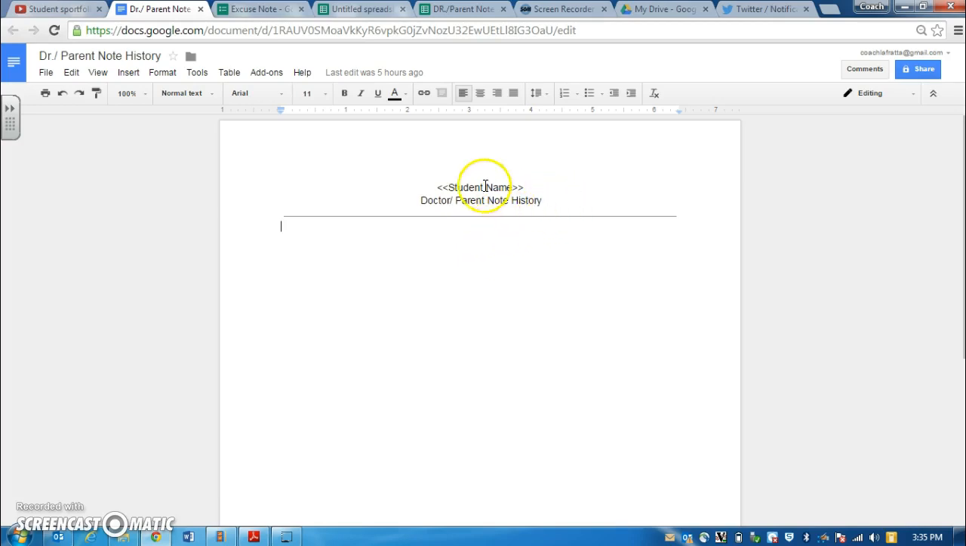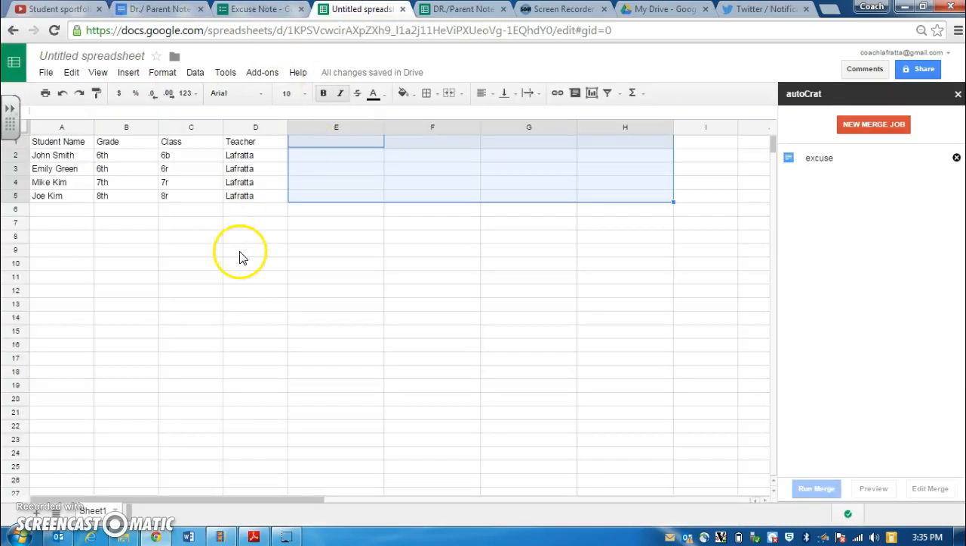So I created a blank doc, and I have a student name tagged in here, and then parent, doctor note history, and I just inserted a horizontal line. And I'm going to do a mail merge with that. So I come back to my sheet, and I have my student roster, my class list. And I'm going to select new merge job.